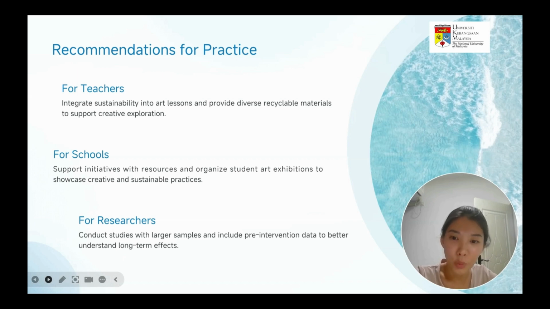We have 3 sets of recommendations. 1. For teachers. Integrate sustainability into art lessons. 2. For schools. Support such activities with resources. 3. For researchers, conduct studies with larger samples.